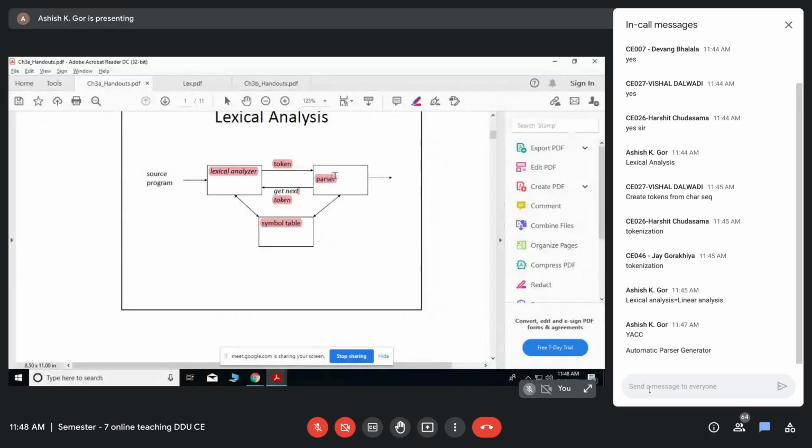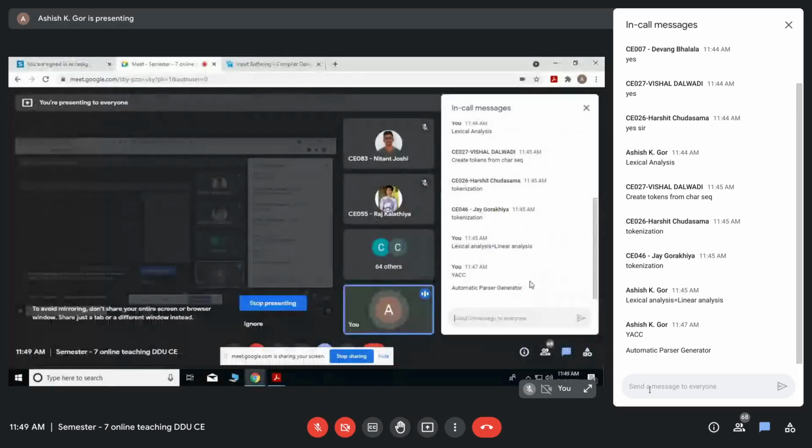So the source program is given to the lexical analyzer, it creates a token, and that token is given to the parser. The parser's job is to check whether the sequence of tokens received is correct according to the grammar of the programming language. That is syntax analysis. You can see this is like token and get next token. Get next token is like a function which invokes the lexical analyzer. Everybody, are you getting what I'm trying to say? Is this diagram clear?